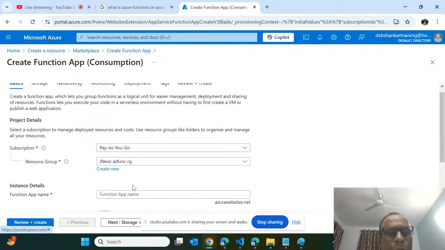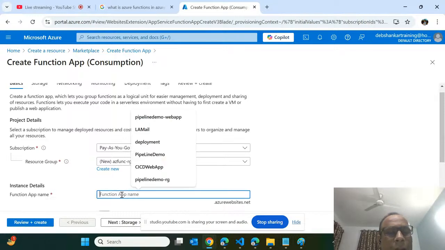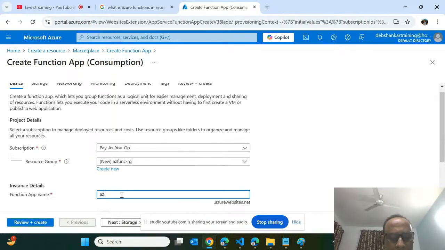Then we have to give the Azure function name. Suppose it is a demo: Azure demo function app.